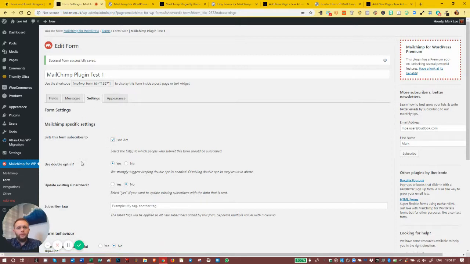Use double opt-in. Now, we haven't currently got double opt-in turned on in our Mailchimp account. But we can still enforce double opt-in via the plugin, which will tell Mailchimp to do a double opt-in, and then it will try and confirm people's email addresses. I'm going to say no to this.